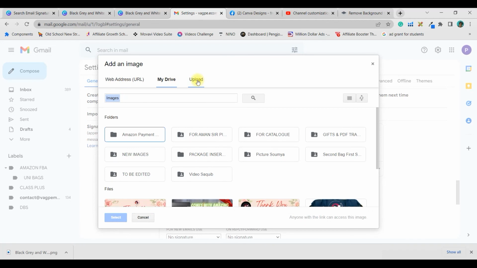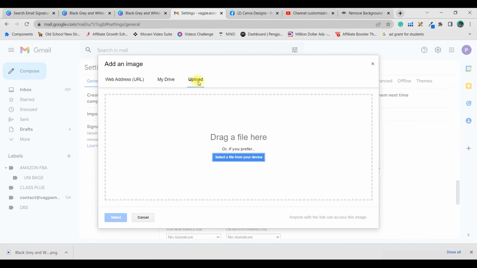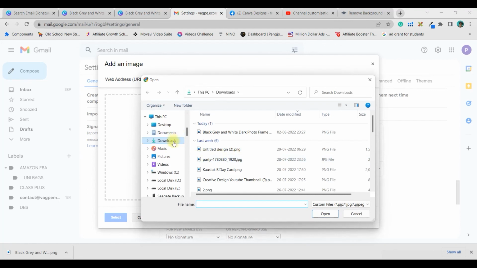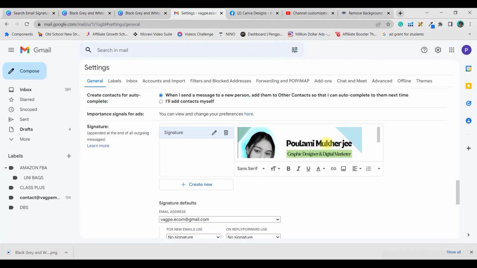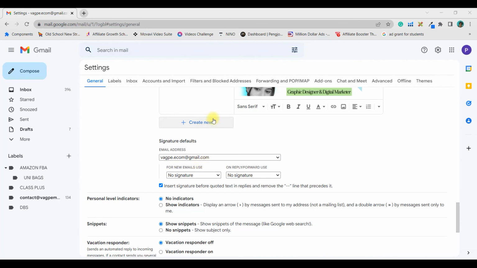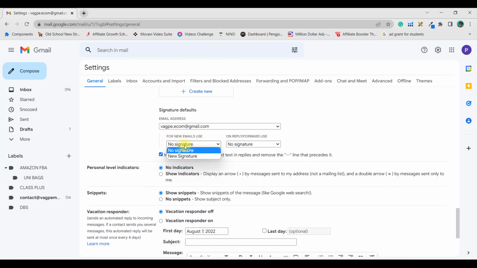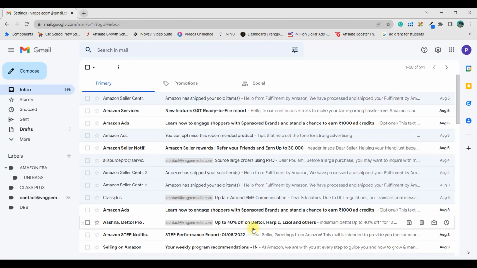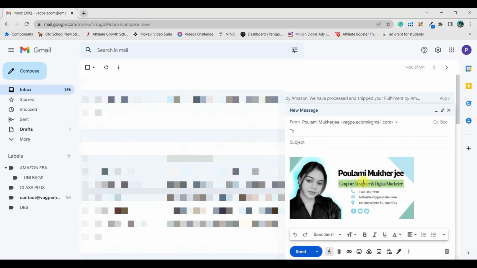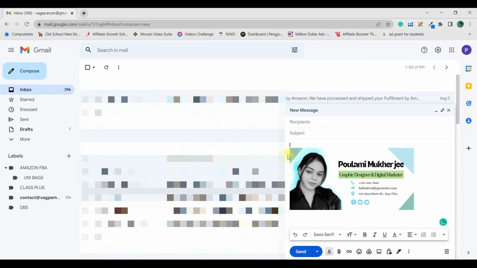I'll come here, go to the respective folder, upload, see my device. So from here I will take this one. The aspect ratio is already accurate, so you don't have to bother about it. Once it is done, come a little bit downwards, and for both new email and forwarded email, you'll have to go for the new signature, the name which you have given. Once it is done, come downwards and save the changes. Once it is done, go to compose mail. You see your signature has already come, so you just have to type the content and you're done.